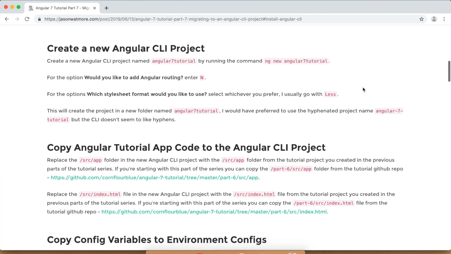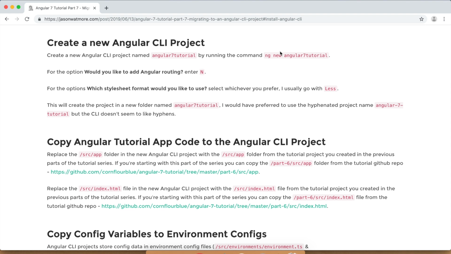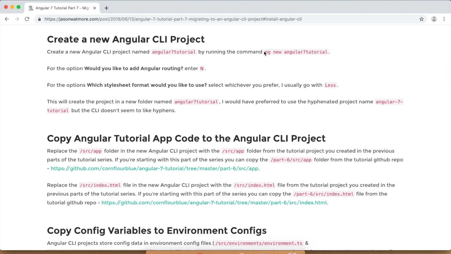Next step is to create a new Angular CLI project. The way you do this is by running the ng new command and then passing the project name. For this we'll use angular7tutorial without any dashes. For some reason the ng new command doesn't like dashes in project names.